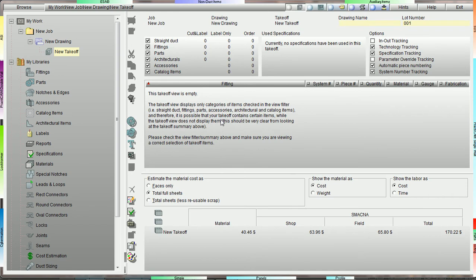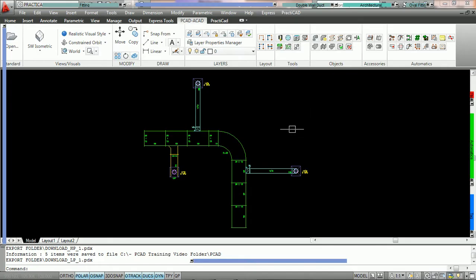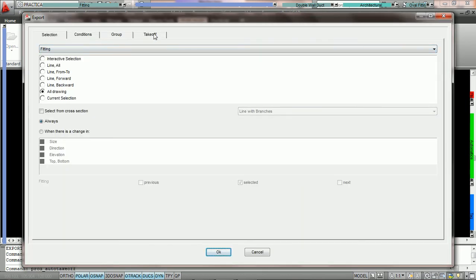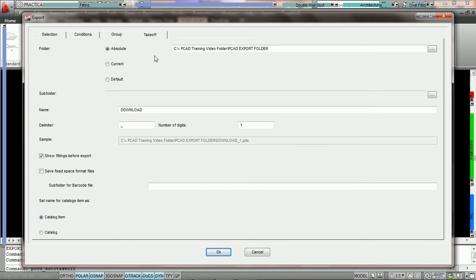Now we're going to jump to PractiCAD. Here we're going to download this job you see on the drawing by using the Auto Takeoff Automatic. Take note that if we look at the Takeoff tab, you can see that the destination folder we're going to download this job to is the PractiCAD Training Video folder, subfolder PractiCAD Export folder.